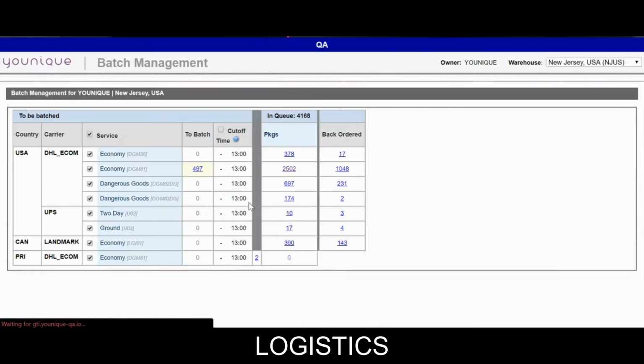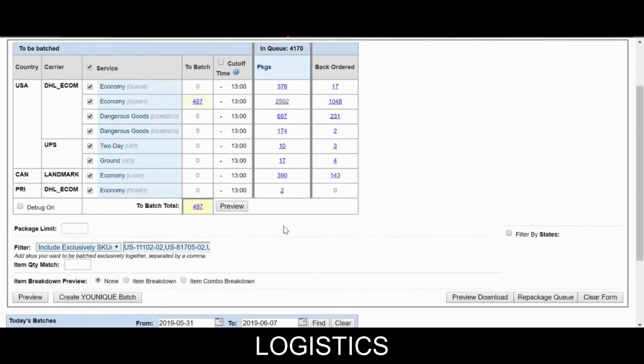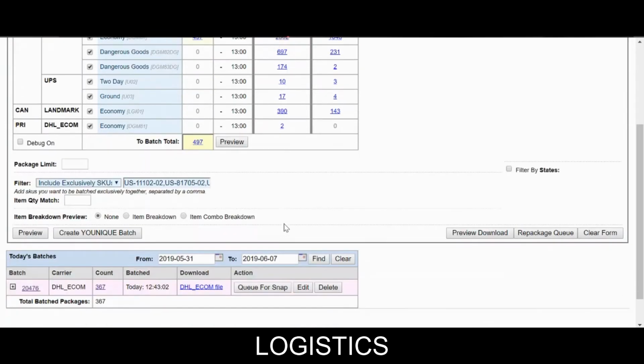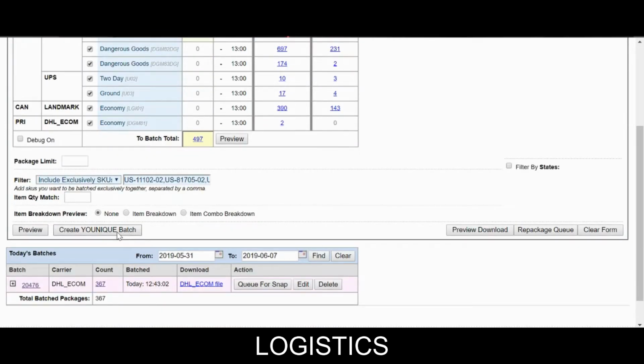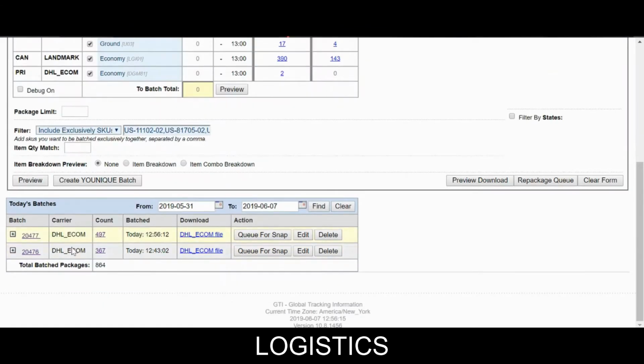And then I'm going to recalculate the batch total, and it's telling me there are 497 of those to be made. So I'm going to make the batch. Batch has been made. It is this one right here with 497 orders in it.